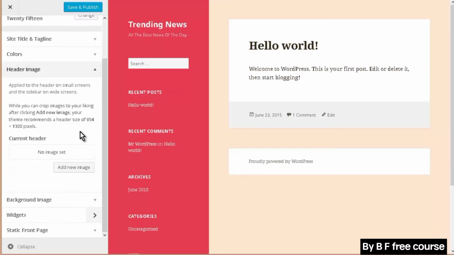Now, what I was saying about header image before, if you don't want this over here, you could use a header image, and it explains here what it does on this theme. So the sidebar on widescreen and the header on narrow screen. So when you put it on your phone, it'll be over here, and when you're looking at it on a web browser on your computer, it'll be over here. Okay, so it gives you the sizes here, so 954 by 1300. So if you're going to create one, that's the size you need to create it. But I'm not going to, I'm just going to leave it the way it is, but that option is there for you.